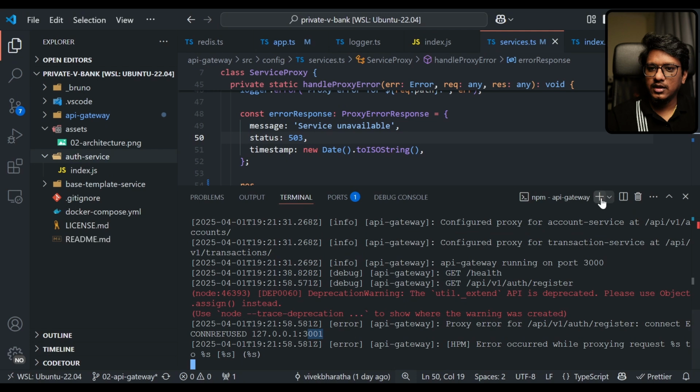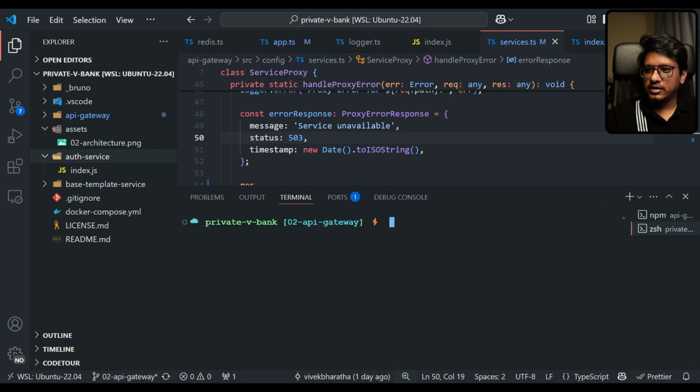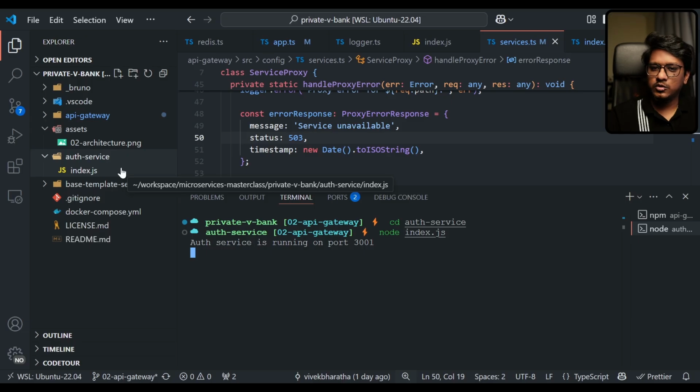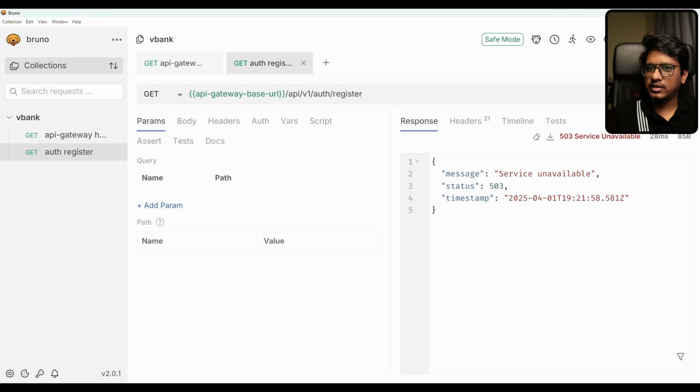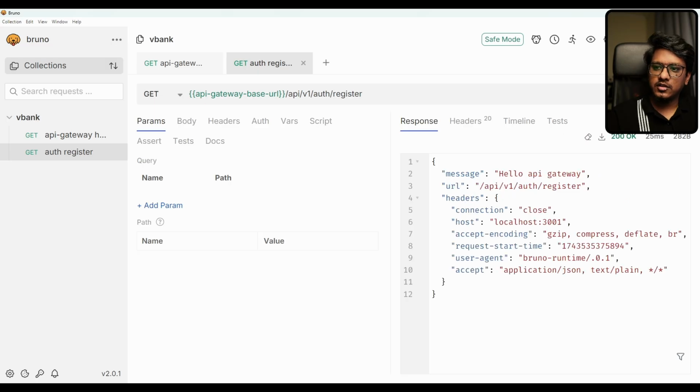Simple. Now what we can do, I'll just create a new instance of it, and then let's start. Let's switch to auth service, and let's simply start node index.js. Now if you see, auth service is running on port 3001. This is just to close the loop and make sure that the API gateway is working as expected. Now let's simply call it. If you can see here, now we got the response. The message is hello API gateway, the URL we requested, and headers.